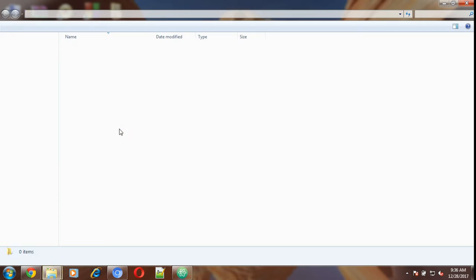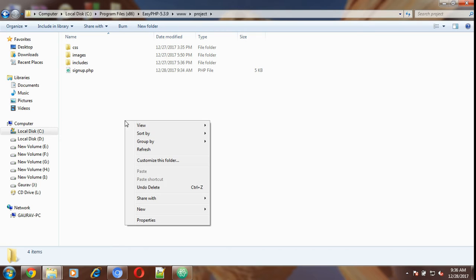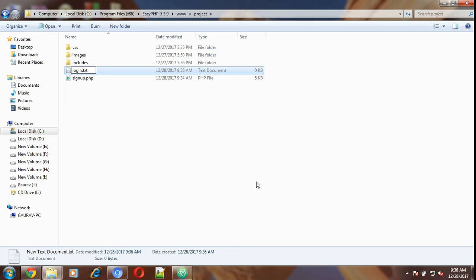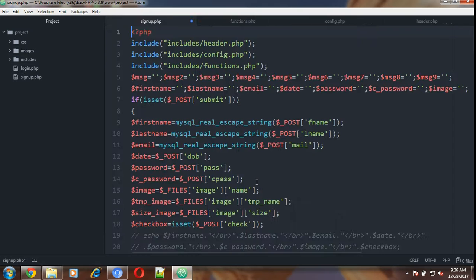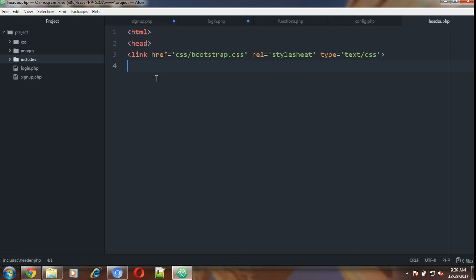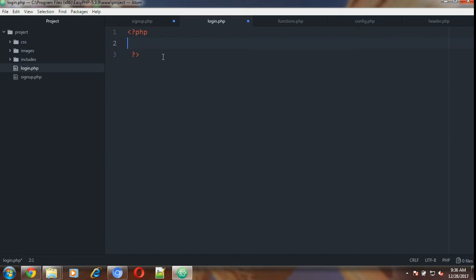Okay, now go to your htdocs or www folder, and here we will create a new file, login.php, and we'll open it with our text editor. First of all we will include the bootstrap class which we have included in our header. So we'll include the header here, which is in the includes folder.